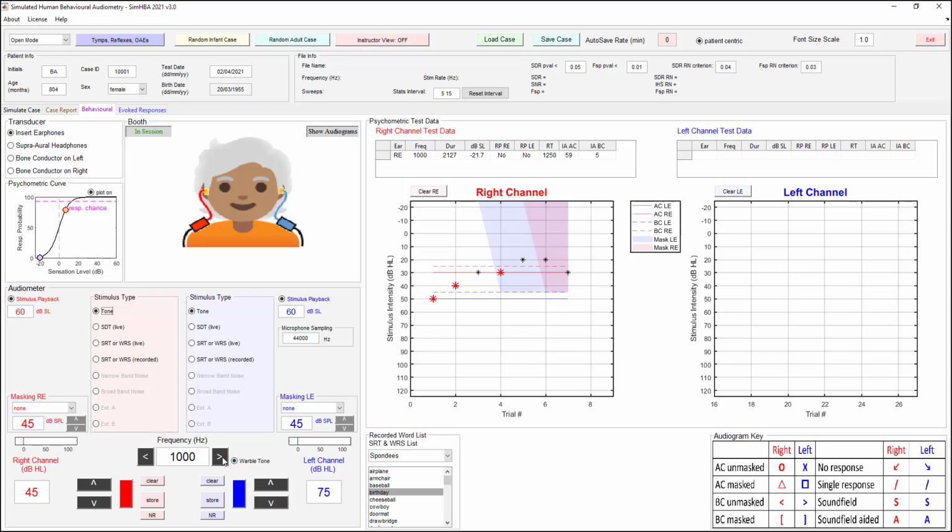To switch between different frequencies to find out how the learners performed their testing for each different frequency, we just select our frequency in our audiometer and it will update accordingly on the psychometric test data if the data is present there. So we can go back and we can see speech here. Let's move on to the case report.